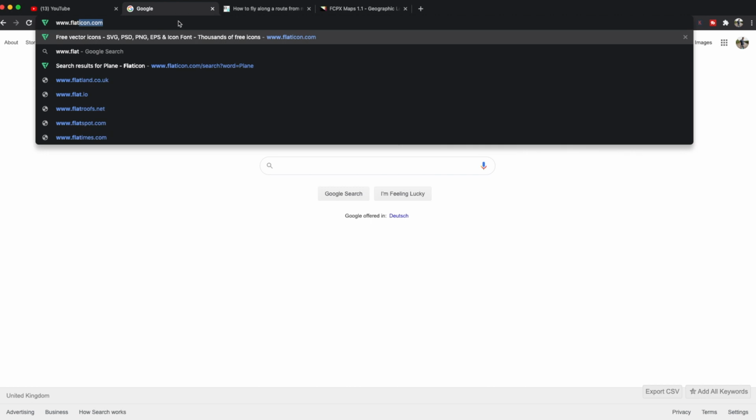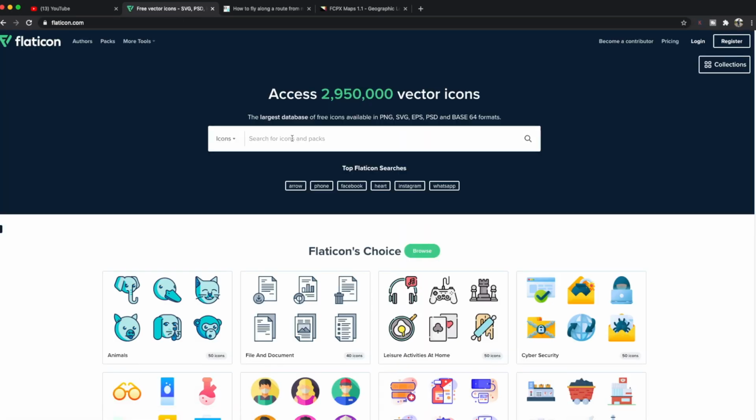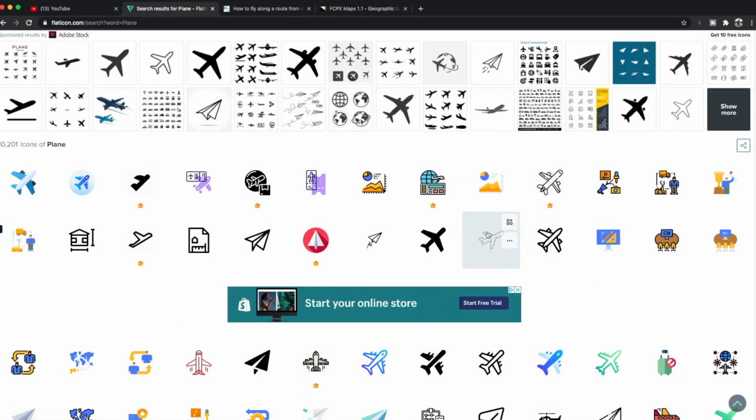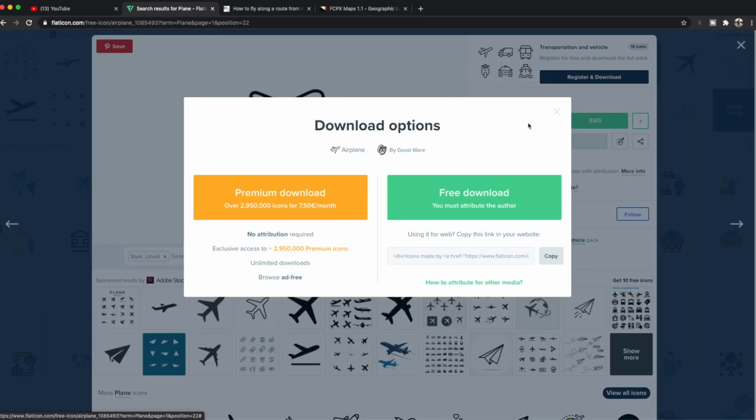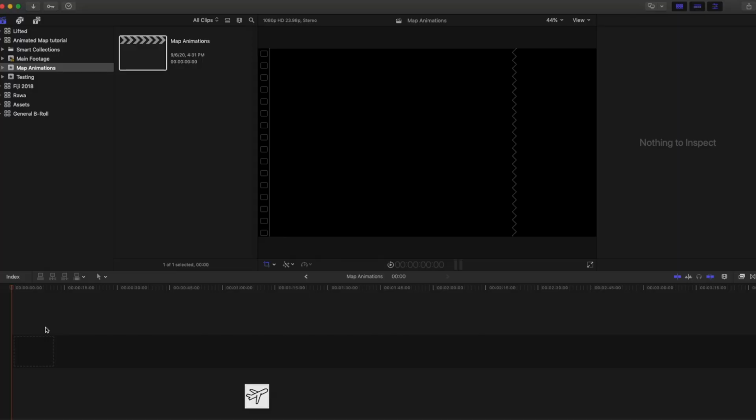The first thing we're going to do is we're going to look for a PNG file of a plane that we can use to overlay on top of the map. I always get those PNGs from a website called Flat Icon. I will link the website in the description below. Download it, and then we just drag and drop it into the Final Cut Pro timeline.